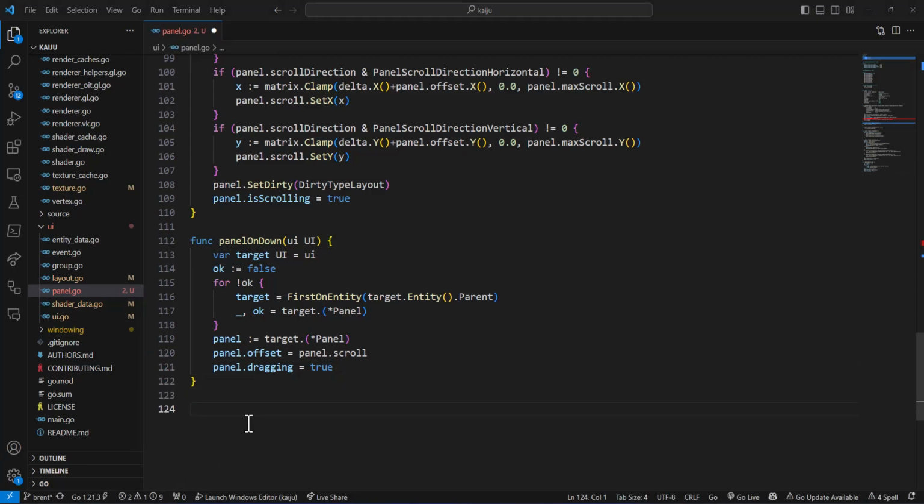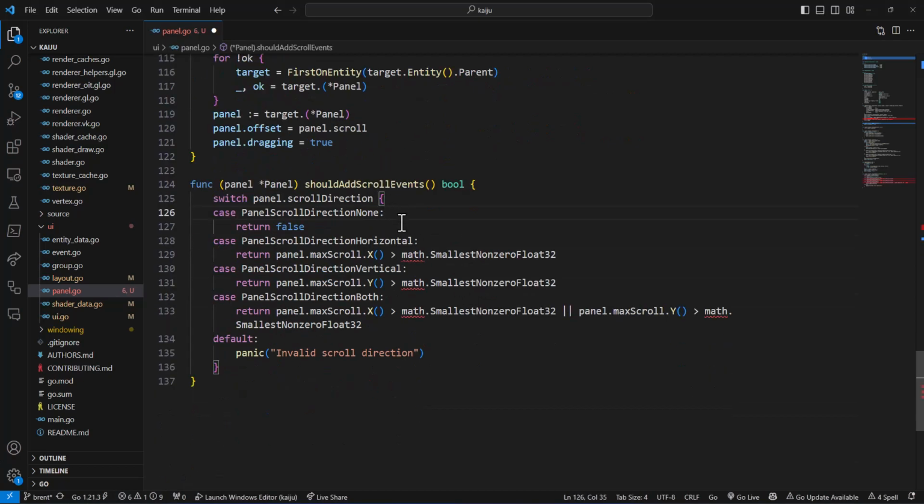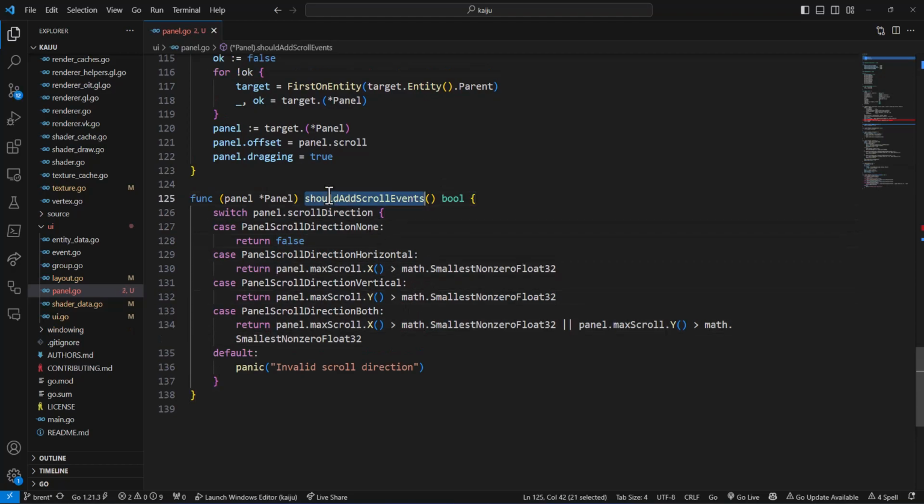The next one is going to be the should add scroll events, and this is going to be used to tell us whether we should add the scroll events in, basically based on the size. So if we have any sort of scrolling available because the content is larger than the size of itself, then we need to enable it. So that's what that's for.